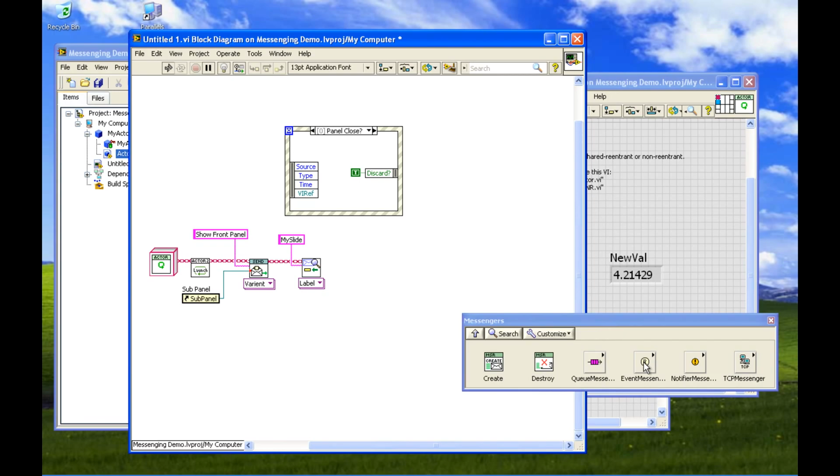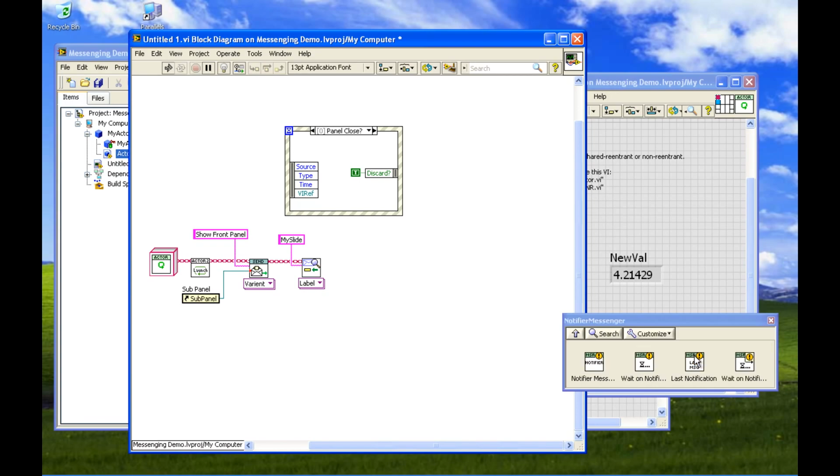Messengers are the different types of ways of sending messages. The basic ones are queue messenger, which is basically a queue underneath, event messenger, which is an event, that's what the actor is using, and a notification messenger. So I'm going to use a notifier, notification messenger. I have to create it.